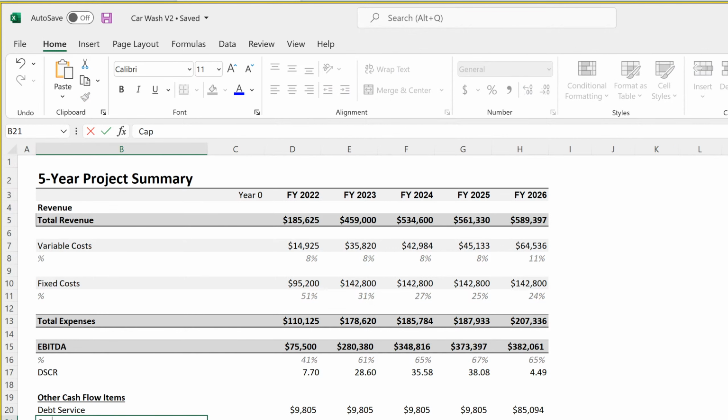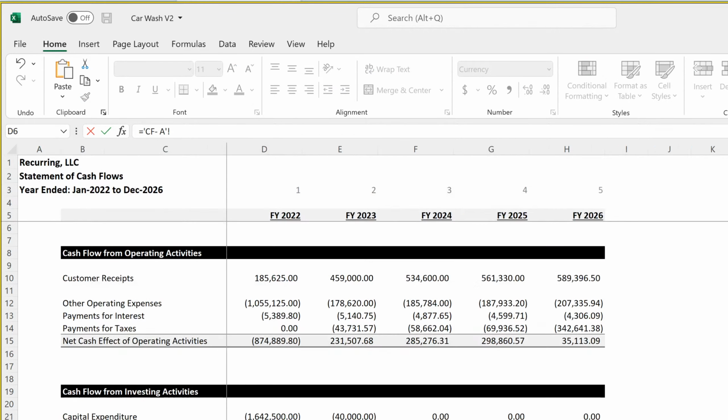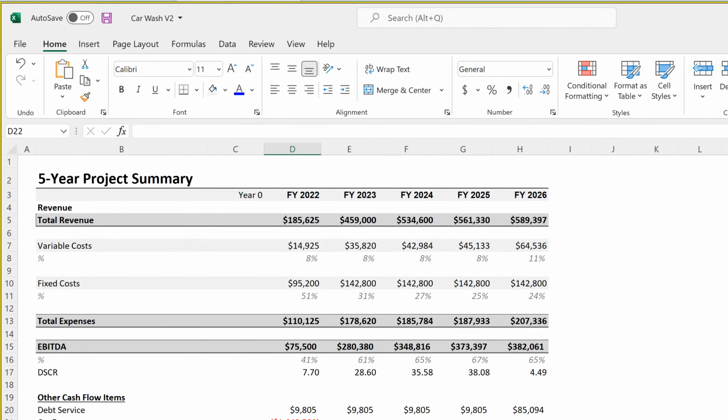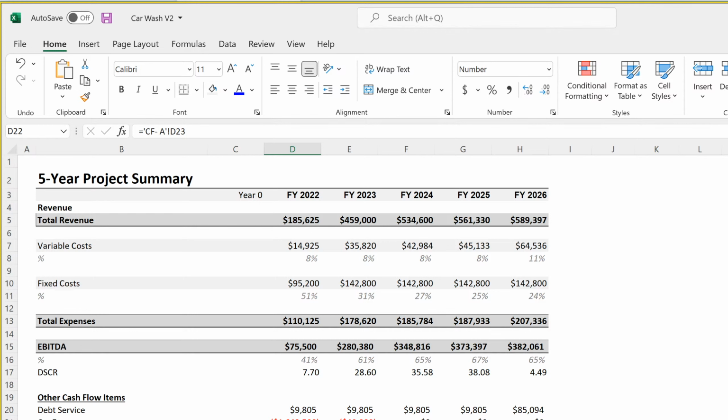Well, we don't have CapEx here, so we got to add CapEx, sale of fixed assets. Just go to cash flow for that. What else are we missing here?